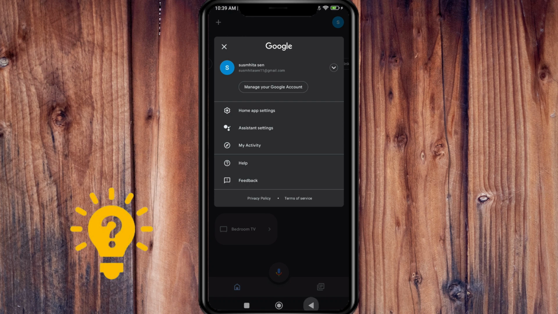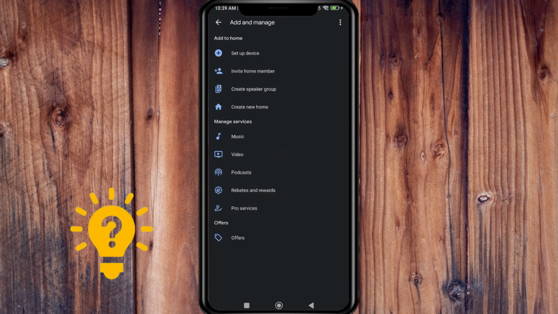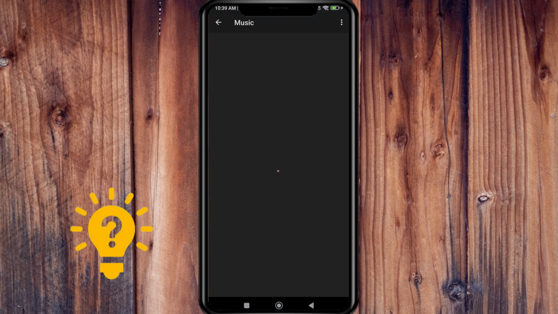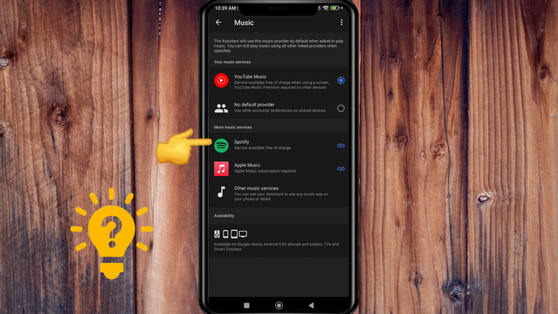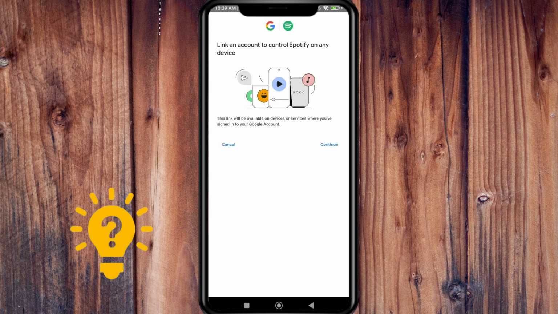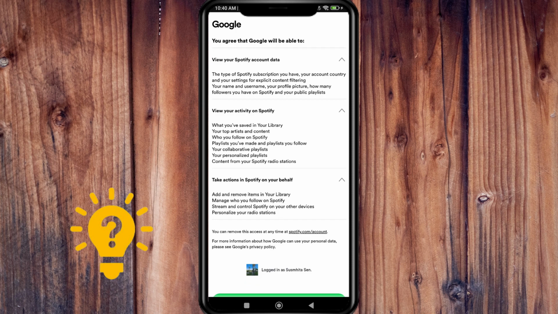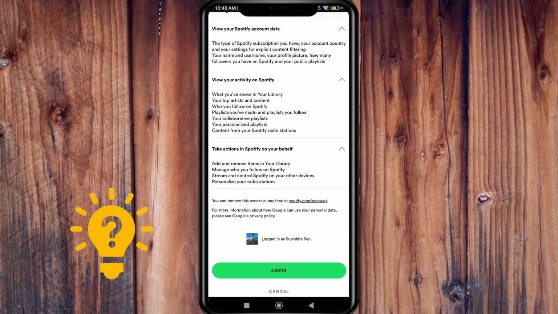Then go back to home screen and tap the plus sign at the top left. Then music and audio. Then select Spotify and tap link account. Then just agree and continue. And just agree.